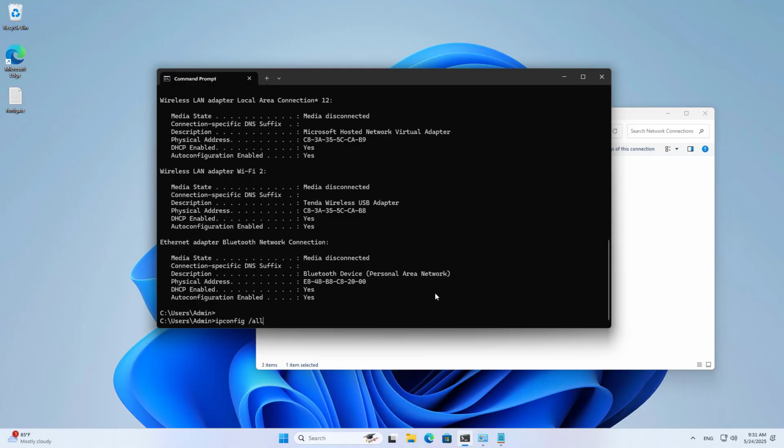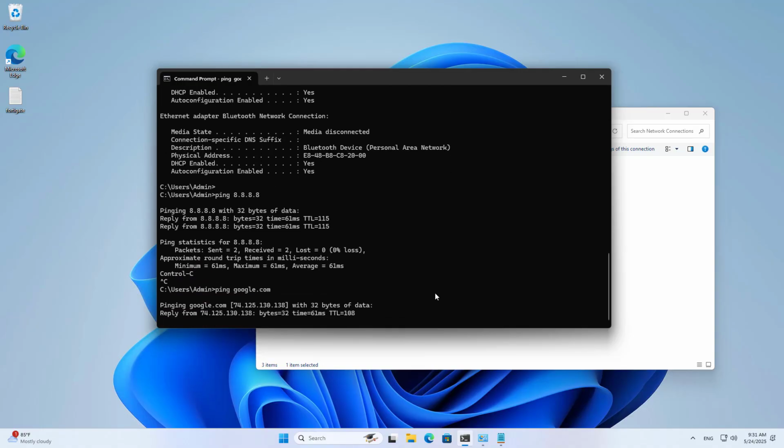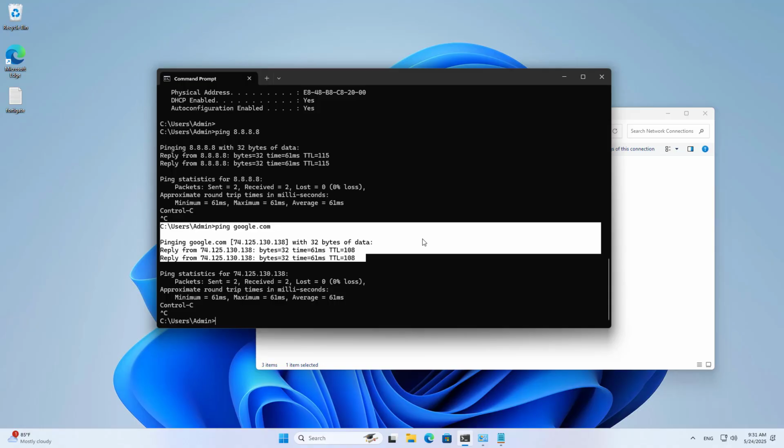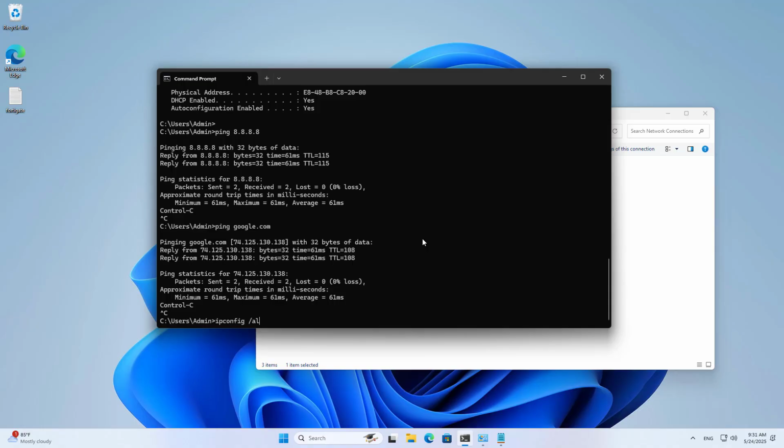It seems okay. Use command prompt to diagnose internet connection. Connected. Here are the steps to fix no internet connection on Windows 11.